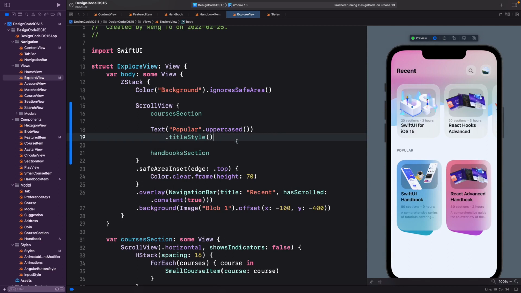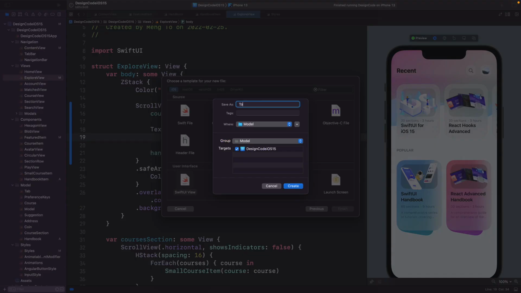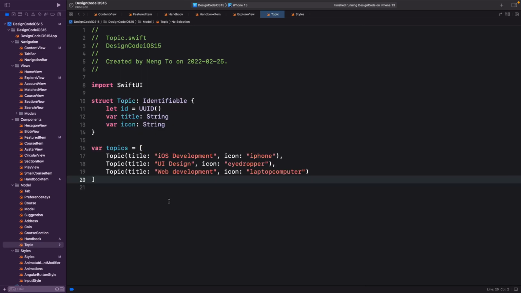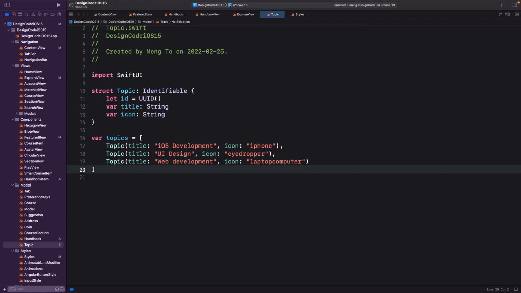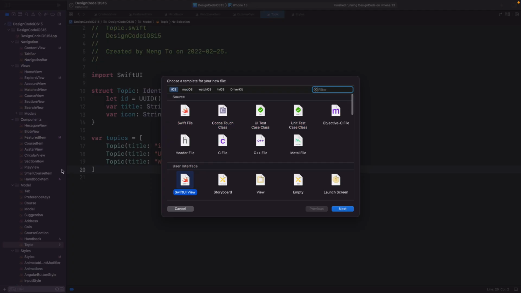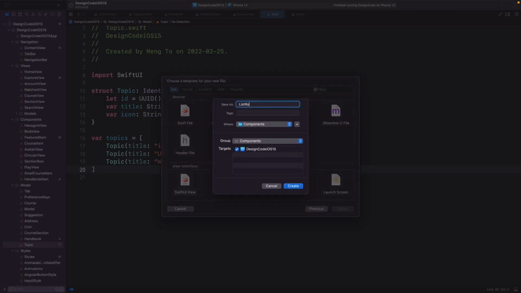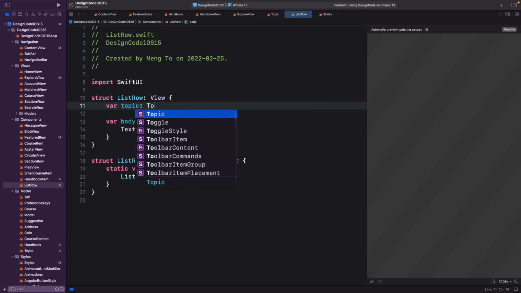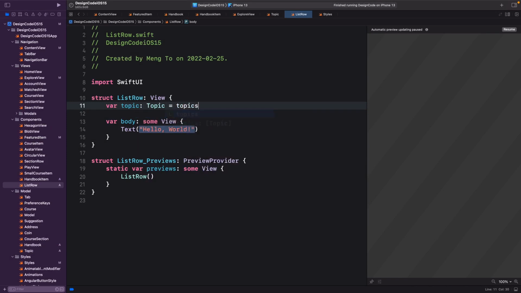Next, let's do the topics in between these two sections. First, we'll create the data model, topic, remove the layout code, and paste the data model. Again, you can use this from the text content. Next, we'll create list row. Then we'll set the data. So var topic of type topic is equal to topics index 0.